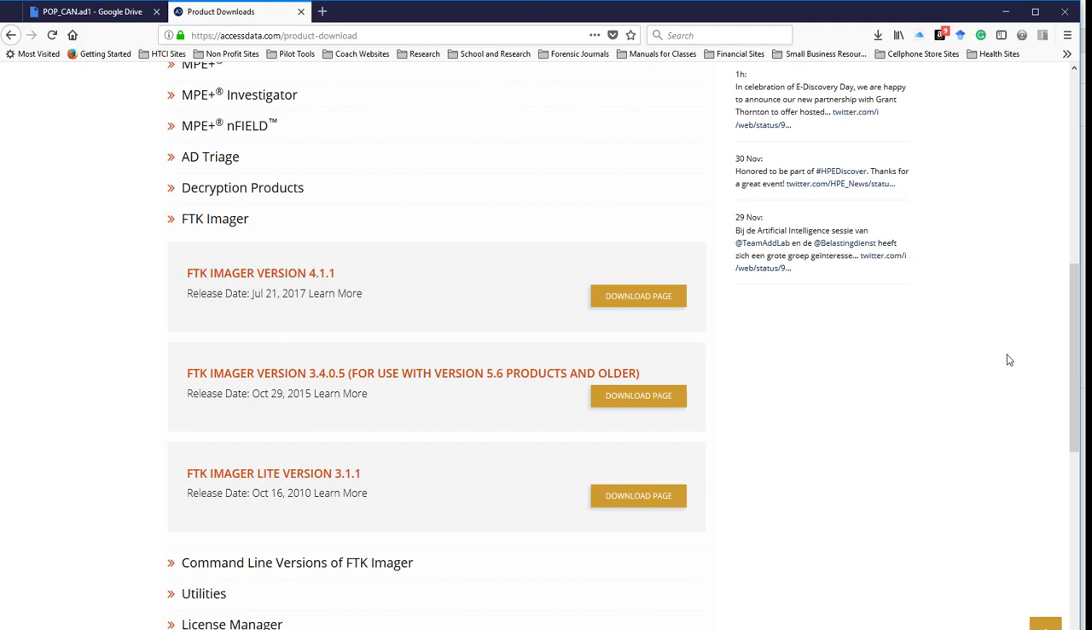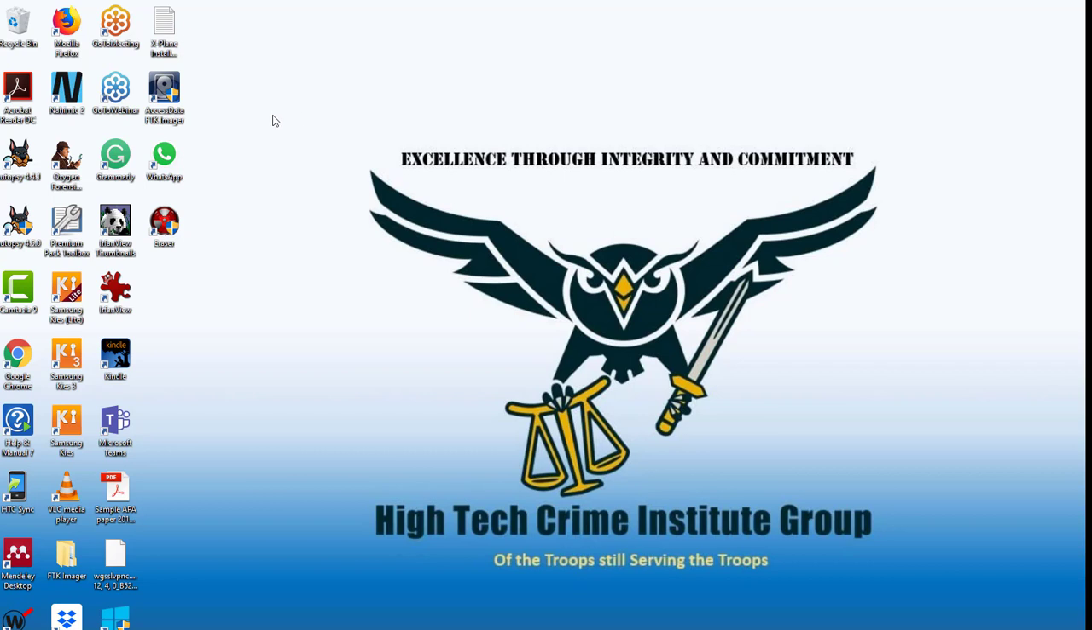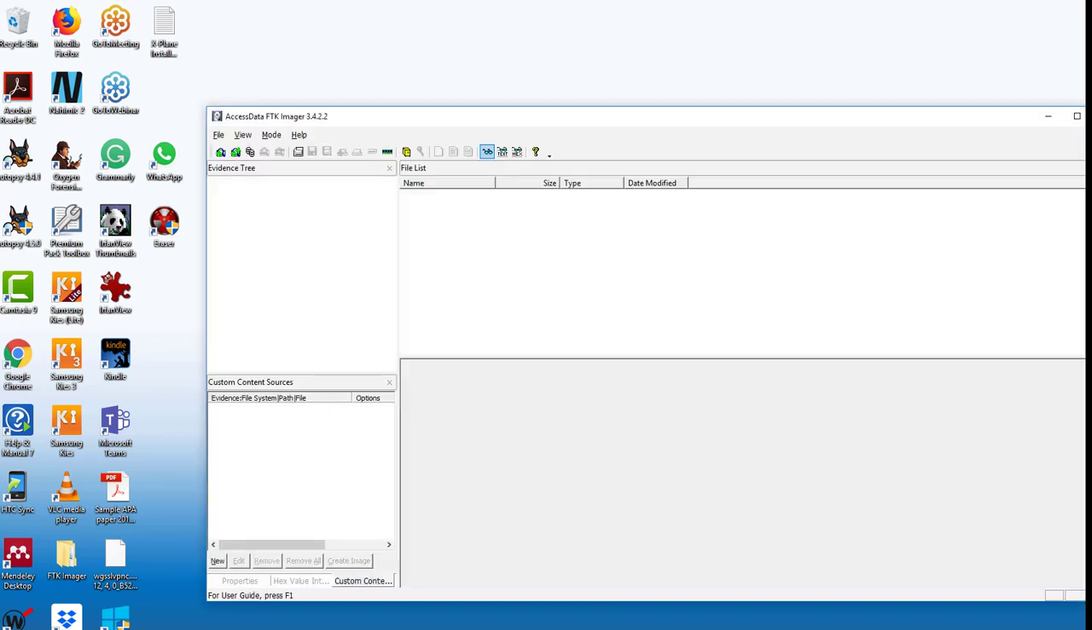Okay, so once you've done that, you're going to go to your desktop, and you're going to launch your FTK Imager program. My FTK Imager, for example, is right here. So you're going to go to your FTK Imager, launch that program, and you will get this screen that comes up.